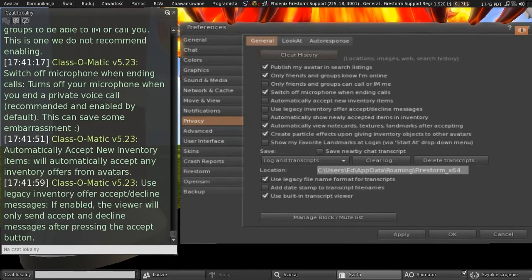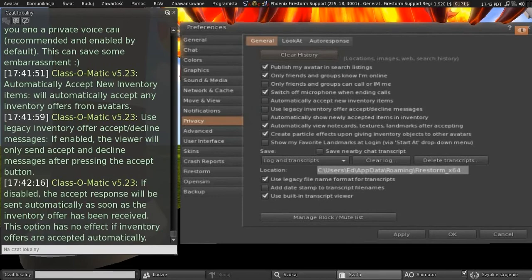If this is enabled, the viewer will only send accept and decline messages after you press the button. If it's disabled, the accept response gets sent automatically as soon as the inventory offer has been received. This option has no effect on whether inventory offers are automatically accepted or not.